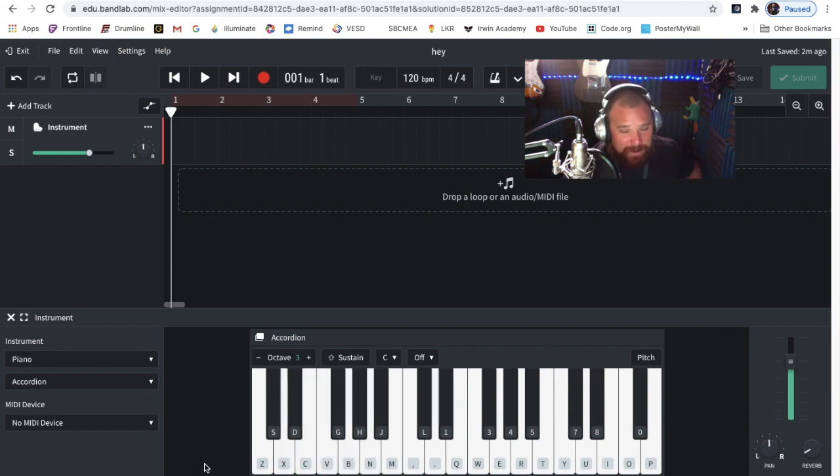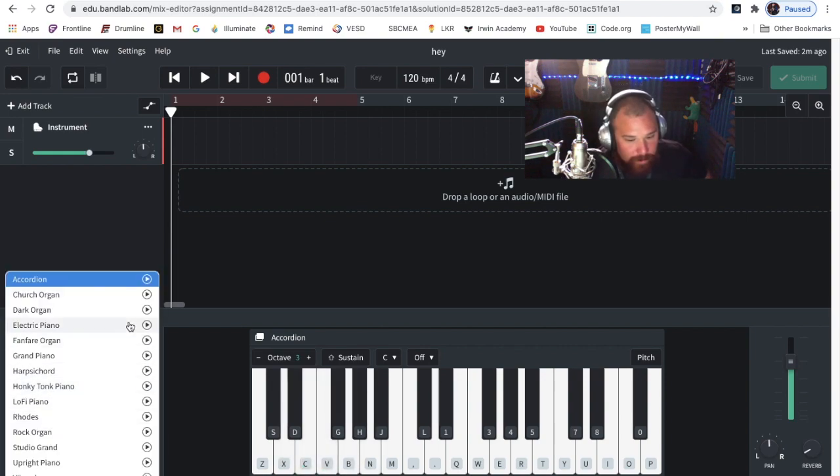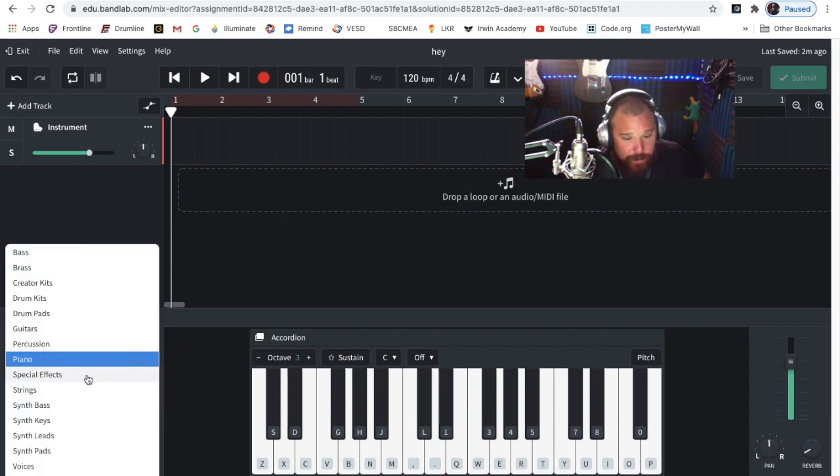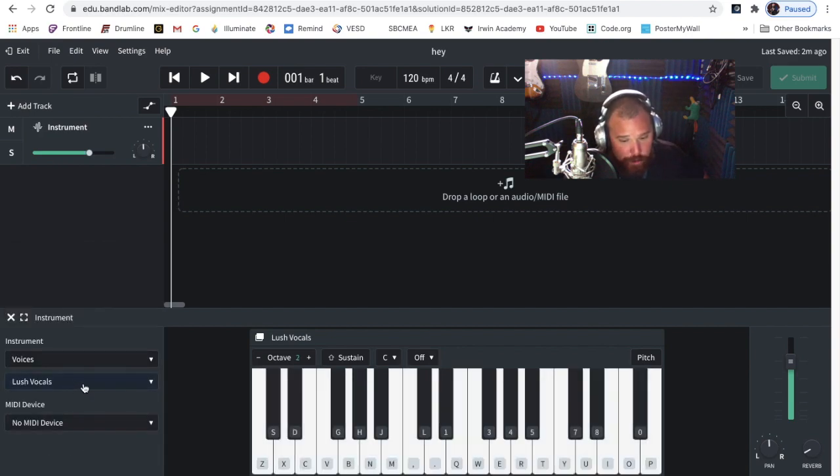There you go. All right. Check all these different instruments out. What else we got? Strings, synthesizer bass, synthesizer keys, leads, pads, voices. Ooh, let's do voices. Lush voices. Let's increase the octave. There you go. That's pretty cool.